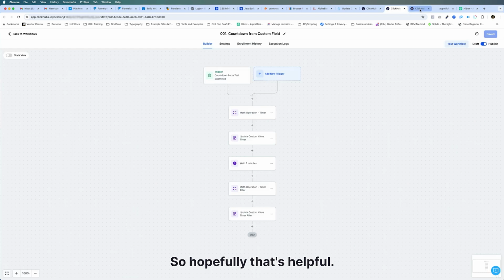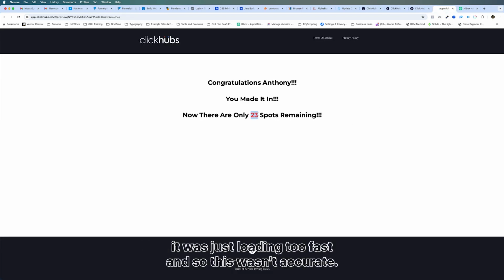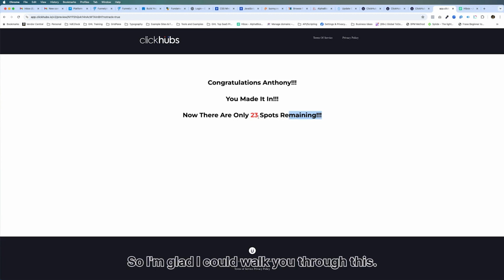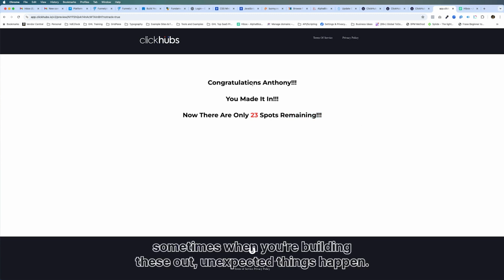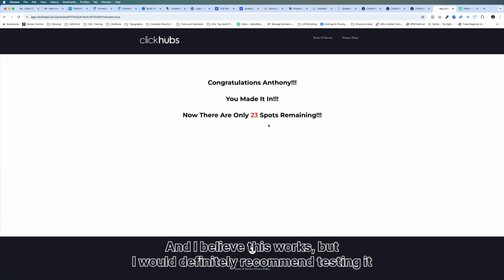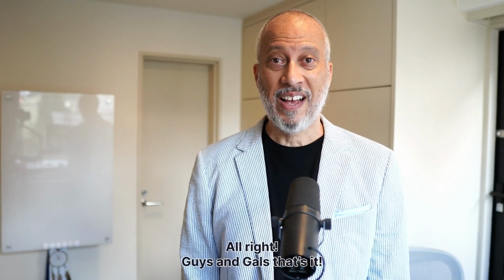So hopefully that's helpful. You may not need to add the second custom value, but for me, it was just loading too fast. And so this wasn't accurate. And just having the 2 custom values is probably the way to do it. So I'm glad I could walk you through this, and you could see, sometimes when you're building these out, unexpected things happen, but that's why it's really important to test everything. And I believe this works, but I would definitely recommend testing it more thoroughly if you're going to be implementing this.